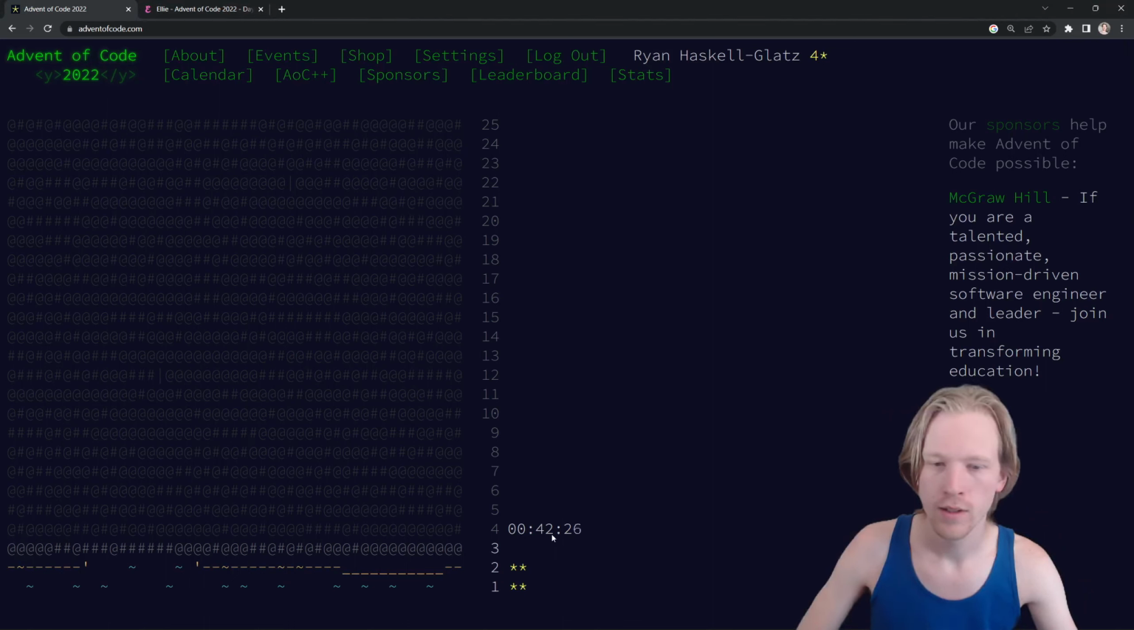Cool. Rucksack Reorganization. All right. Let's see what our elves are up to now. One elf has the important job of loading all of the rucksacks with supplies for the jungle journey. Unfortunately, that elf didn't quite follow the packing instructions, and so a few items now need to be rearranged. Each rucksack has two large compartments. All items of a given type are meant to go into exactly one of the two compartments. The elf that did the packing failed to follow this rule for exactly one item type per rucksack. The elves have made a list of all of the items currently in each rucksack.